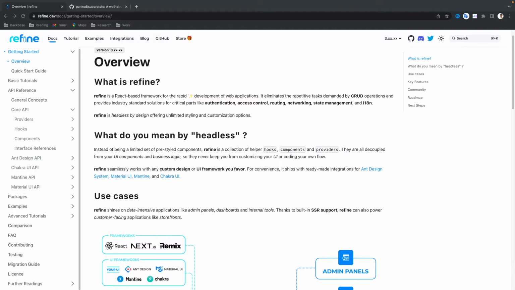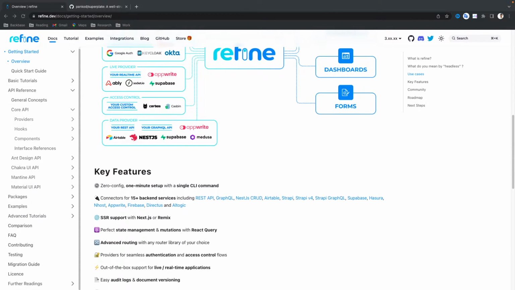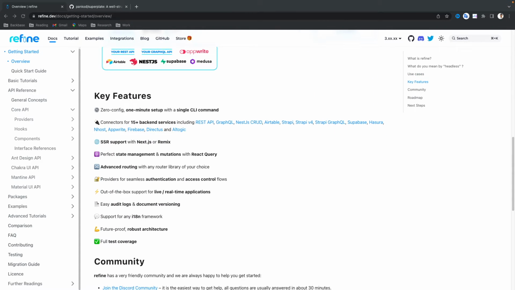Let's take a look at some of the use cases of Refine. So Refine is very useful when we build data-intensive applications like admin panels, dashboards, internal tools. And here are some of the key features of using Refine. So we can build the application with a single CLI command, and it provides 15 plus backend services, SSR support, state management, advanced routing, authentication, and access control, and there's a long list of features that Refine offers.